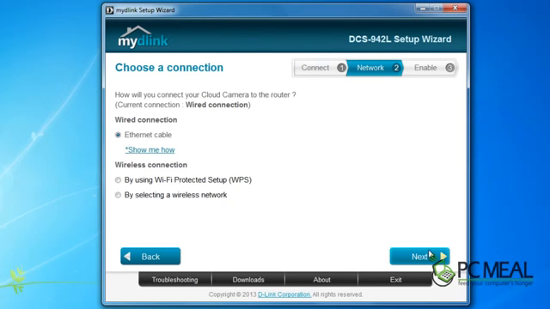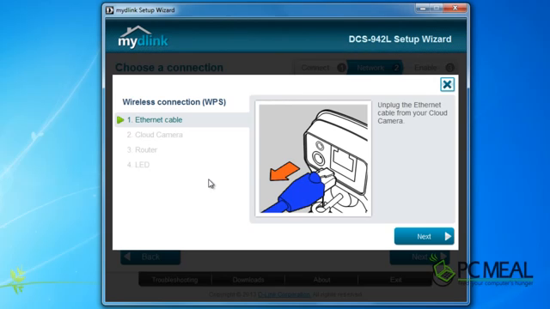Okay, you can go ahead with an Ethernet cable setup, but I'm going to show you how to use the Wi-Fi Protected Setup, or the WPS setup. I'm going to go ahead and check it here, and this will take us through the process.